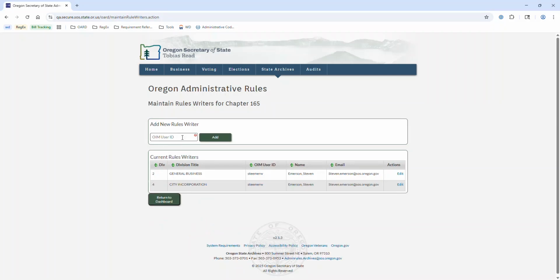We will enter a new username, click Add. It will take us to their information screen and assign divisions, and we can assign additional divisions or remove divisions from them. And then you can click Return to Dashboard when you're all done.